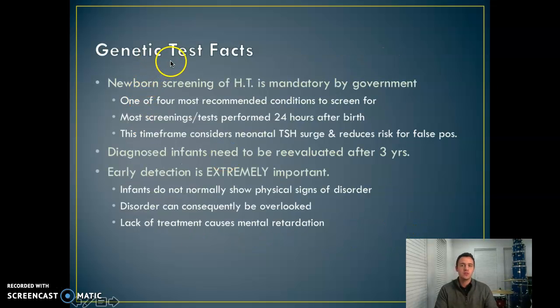So some more facts on genetic testing is that newborn screening is mandatory by the government in, I believe, all states. Some sources have said some states or most states, but the textbook says that all states require this. Hypothyroidism is one of the 4 most recommended conditions to screen for. The other 3 include PKU, I believe it is, and cystic fibrosis. And there's one more. I can't remember the name of it. It's just a fun fact.